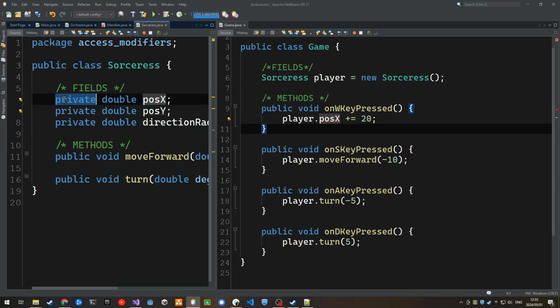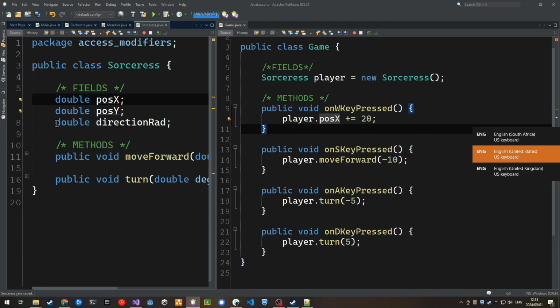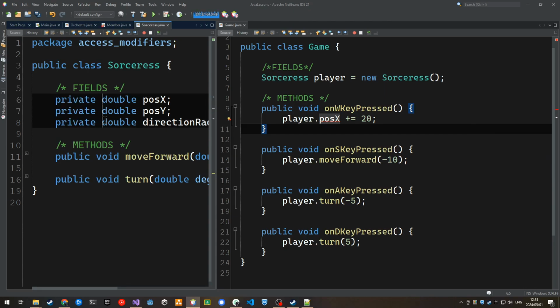Out of interest, if I don't have the word private in front of something, it's by default public. So even for methods, if I take out the word public, it's by default public. So it's the same thing. But I like to always specify which things should be available to another class and which things should not be available to other classes. I'm defining the rules of how we interact with the sorceress.